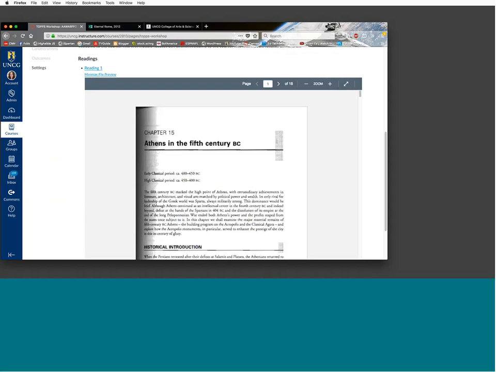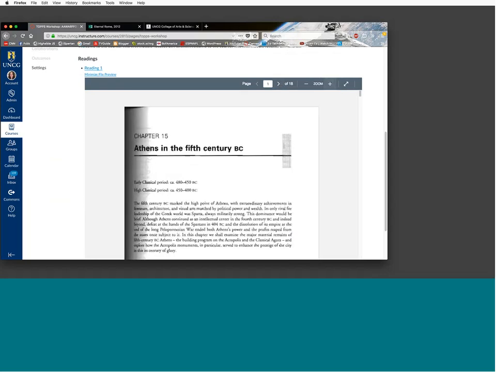You can navigate pages here, or you can scroll, you can zoom in and out. This will open it up full screen if you do that. When you're done, you can minimize. So that's also sort of a neat feature of the Canvas page.